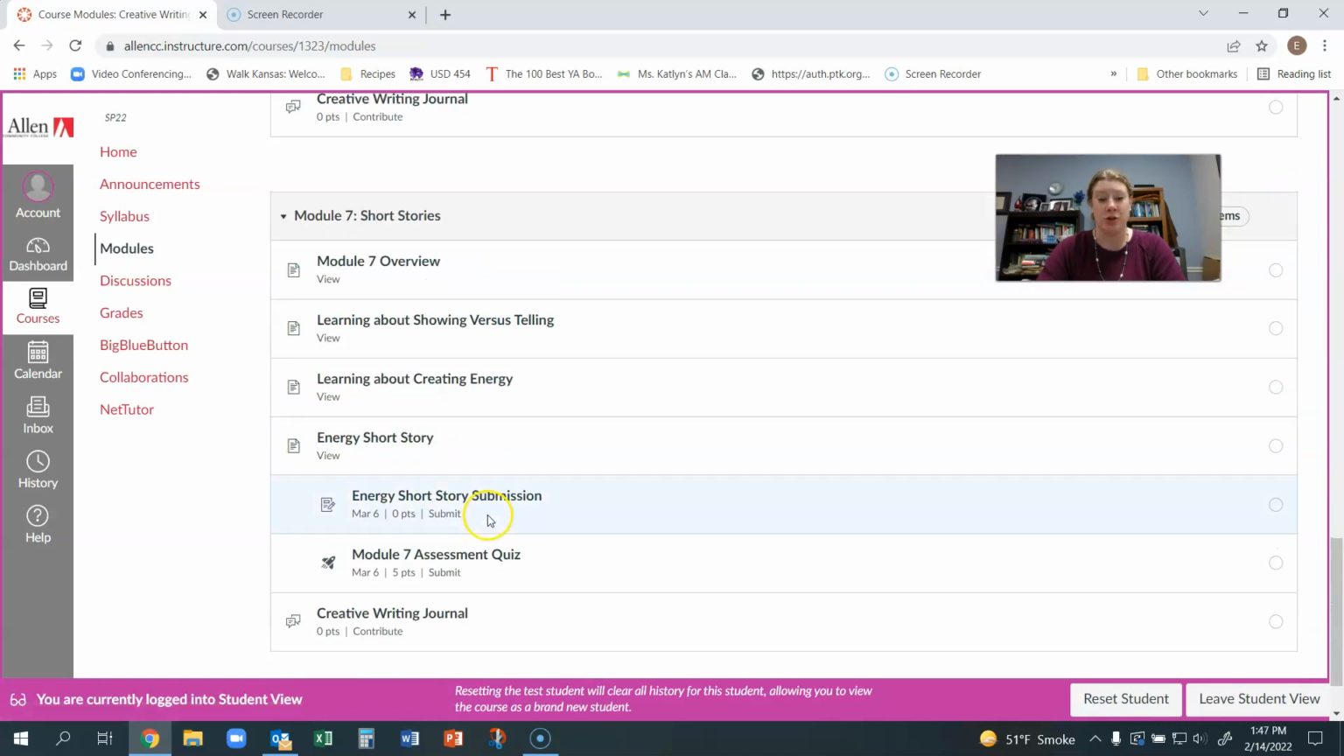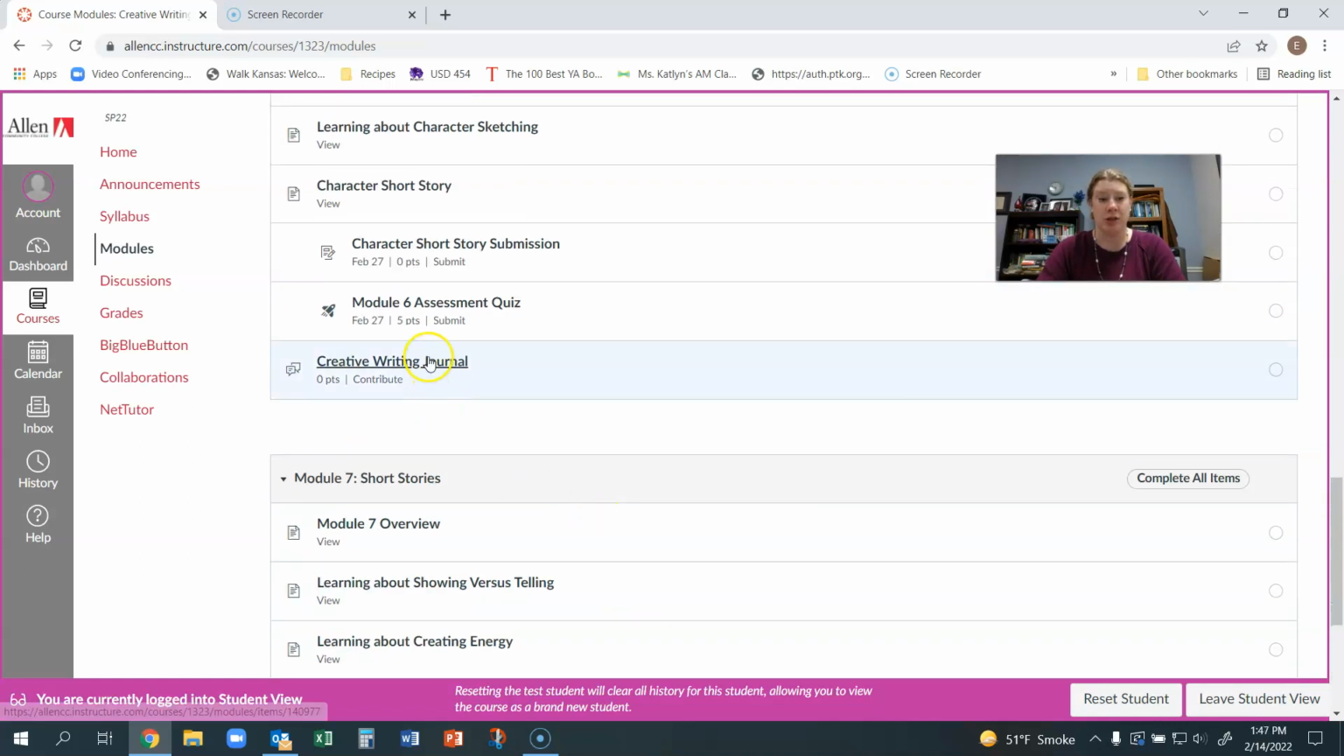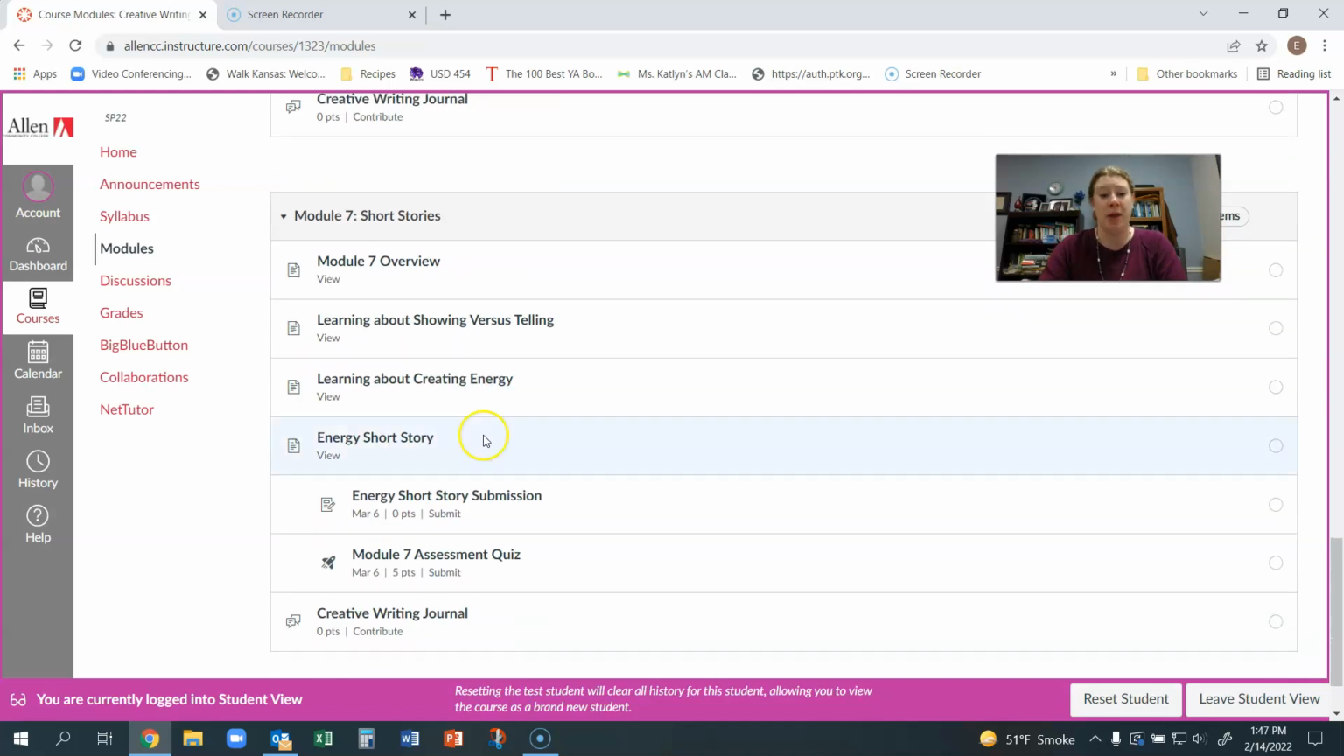And I've also linked this journal in here. I keep forgetting to link the journal in there. The journal, you should be doing 1 or 2 entries per module just to keep on track of it. Otherwise, you're going to be doing a lot of work at the end of the semester. So just kind of keep that in mind.